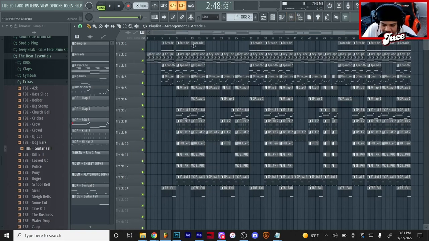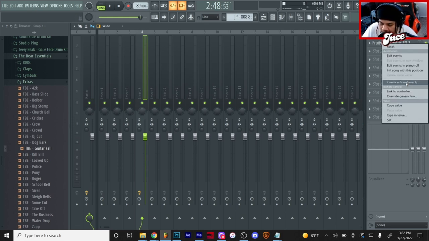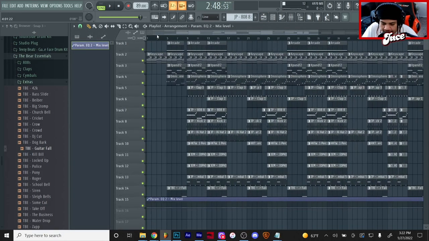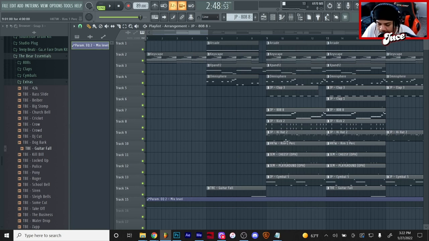Now I'm going to show you guys what I mean by when the 808 and the synth bass hits. So we're going to go back into our mixer. The EQ that we have here for the synth bass, we're going to turn it down. And what we're going to do is create an automation clip by right-clicking and create automation clip. Now, for parts where the 808 is not lined up with the synth bass, we're going to leave it down. So when the 808 hits, we're just going to create points, so the low end of the synth bass will go away when the 808 hits.